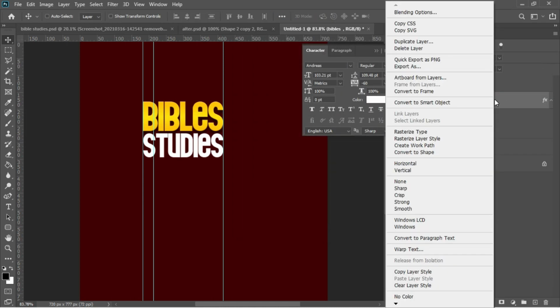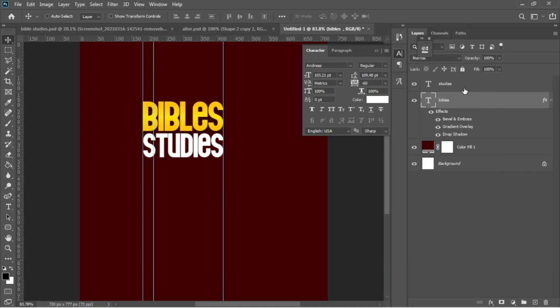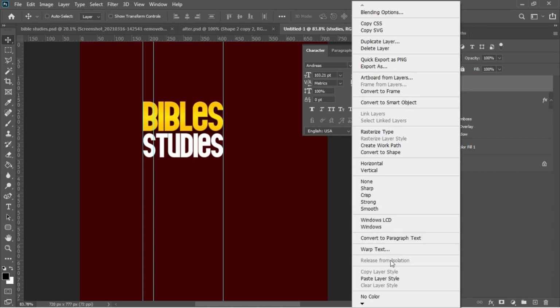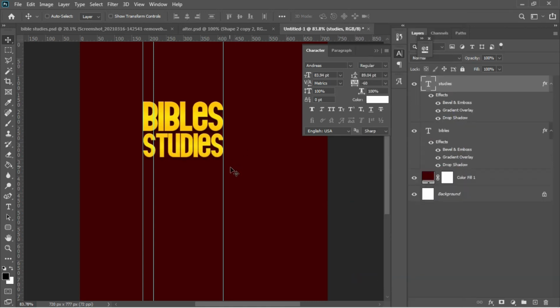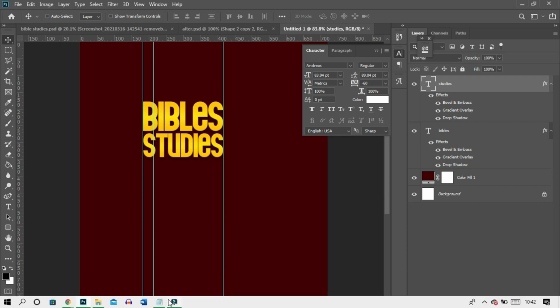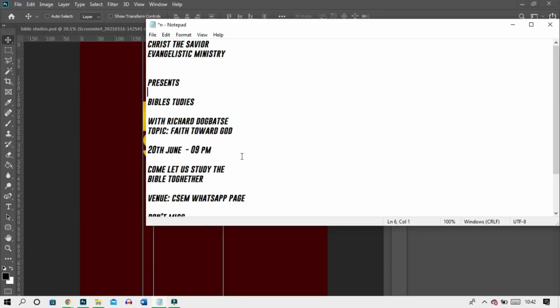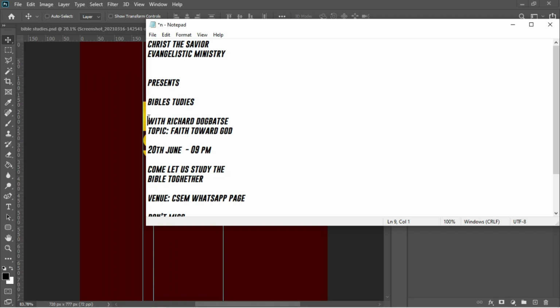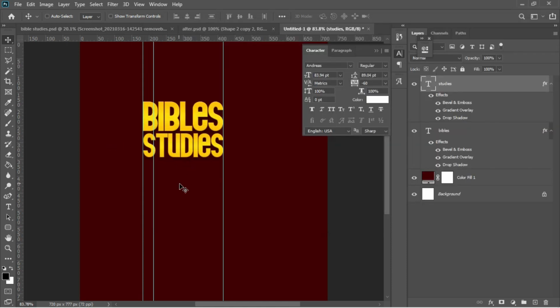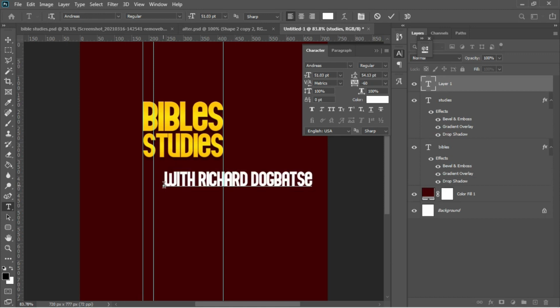All right, so right click on the same layer to copy the layer style, and then I'll go back to my studies layer and paste the layer style there. The next thing to do is to go back to my resources or my notepad and add this. So copy the whole thing like this, Control C to copy it, and hit T to activate your text tool again, and then Control V to paste the whole thing.